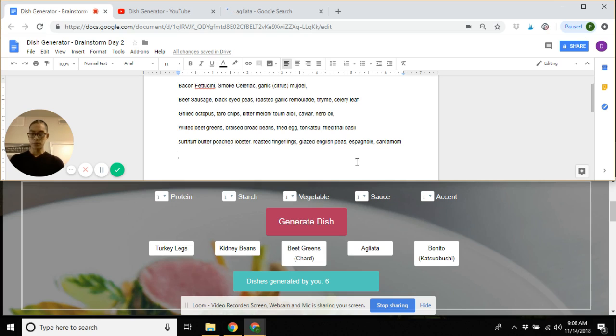Yeah, let's do a braised or smoked turkey leg, off the meat, sliced, maybe not. Turkey legs, that's an interesting mix in there. So let's just do a herb roasted turkey leg.